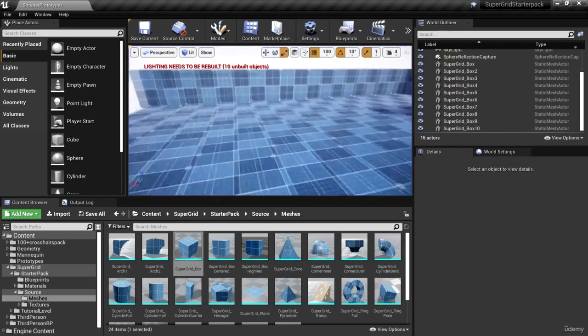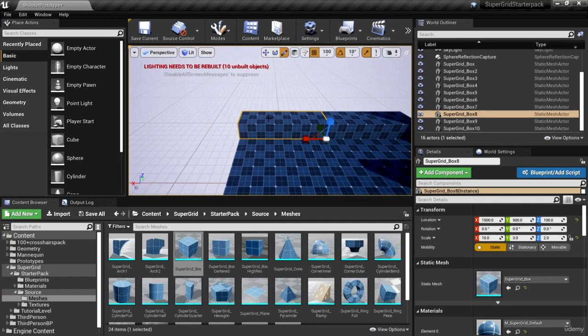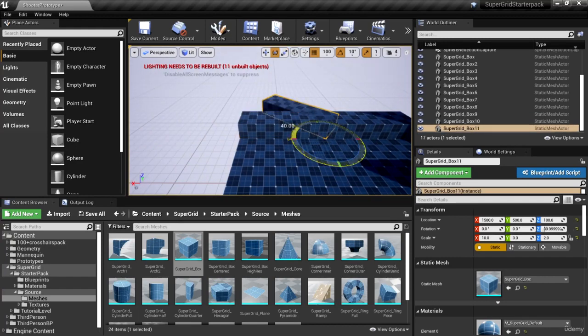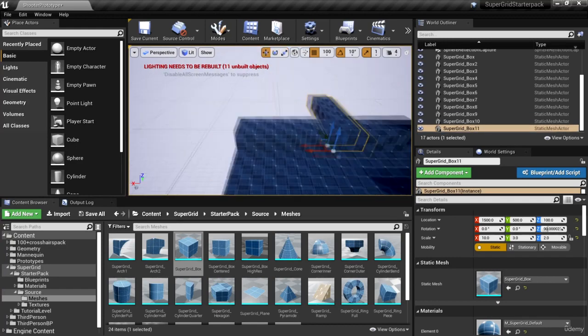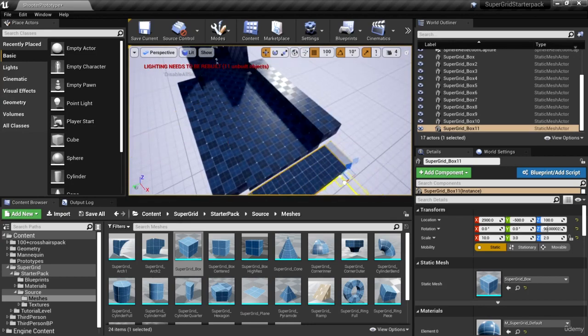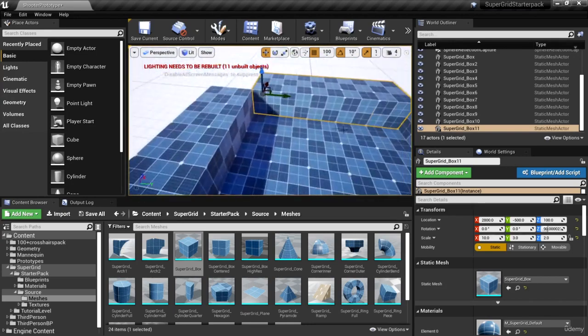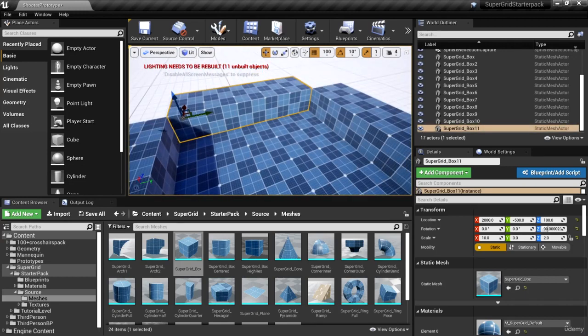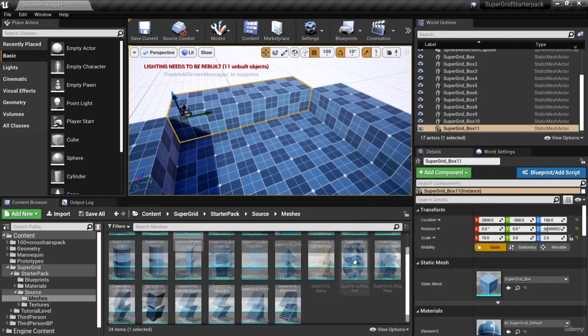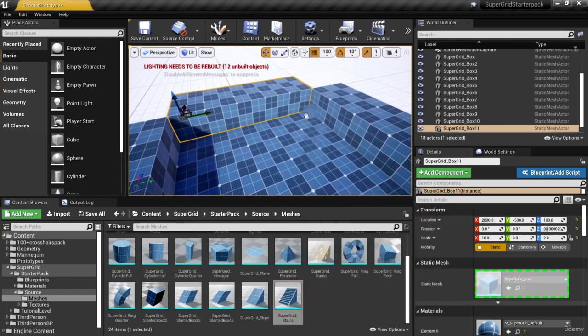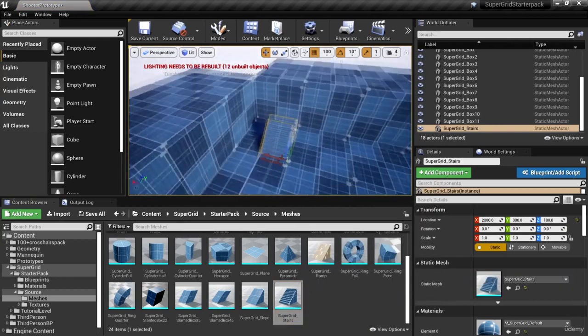Now I'm going to duplicate one of these with rotation mode and rotate it by 90 degrees, and that way I can move this over here and we can create a sort of wall here. And I'd like to have some staircases going up on either side of these. So let's scroll down here and take our SuperGrid stairs and drag a set in here.